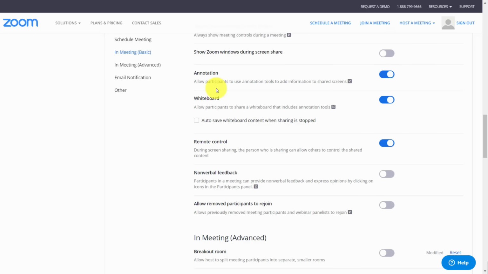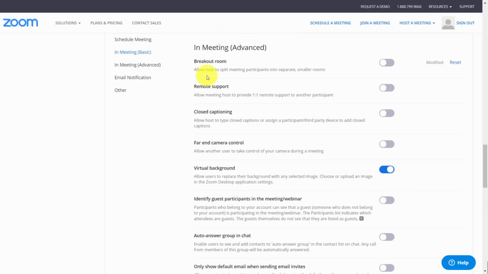Now if you have individuals participating with you, you'll want to determine whether you're going to allow them to use the annotation tools on the shared screens. You can turn this feature off by default, and then you'll be the only one that can add notes to your shared screen. Now, if you want to add in the breakout room feature, you can do that in this version. All you need to do is to turn the breakout rooms on. That setting will be updated, and then your breakout rooms will then be available on your webinars or your meetings.